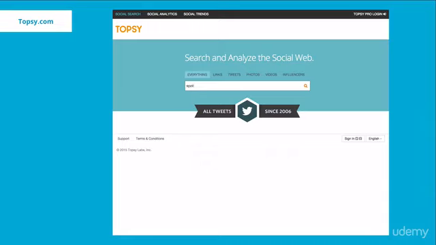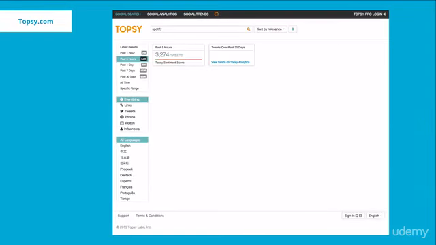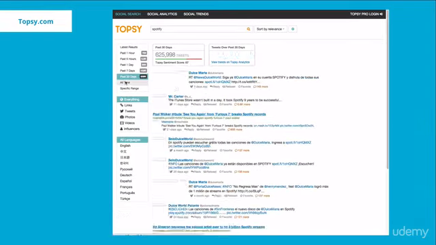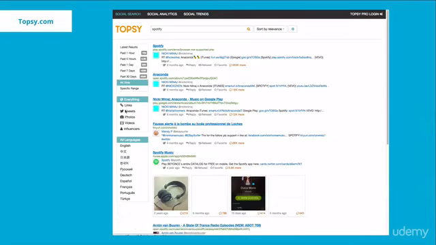Head on over to topsy.com. Tap in the search query, for example, your company name or product name. Use quotes around the company name if your company name contains dictionary words. Then click search. Head over to the left, select all time, and then the category tweets.